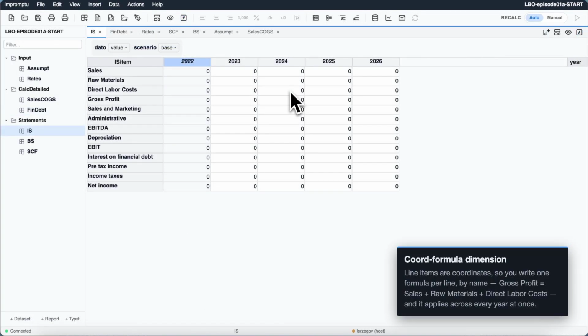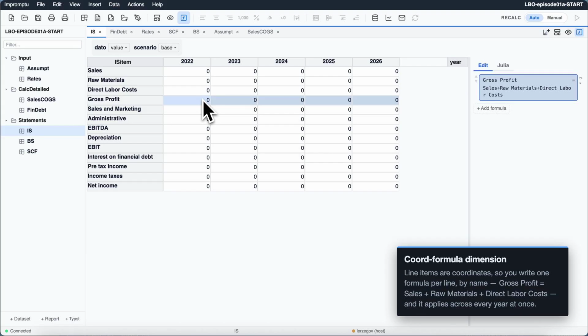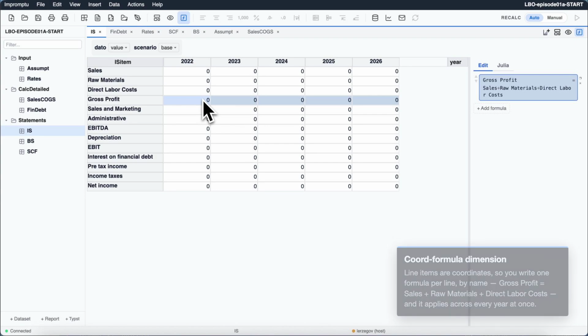Because line items are coordinates, I can write a formula by name. Gross profit is sales plus raw materials plus direct labor costs. Both these expenses are assumed to carry a negative value. Let's confirm the formula, and values stay blank because we haven't built sales and costs yet. Watch what happens to it in a second.